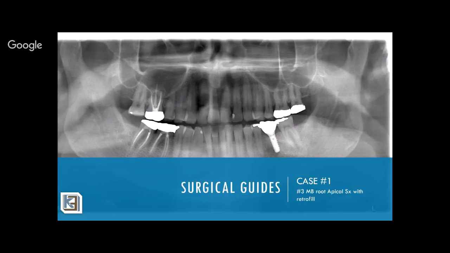But actually my hope is to work with Blue Sky Bio on creating a kit that would help avoid the limitations of those drills, because again, those drills are great up to 15, 17 millimeters. Anything deeper than that, you can get into trouble easily, and there are a lot of limitations to what they can do. So you have to know and understand the limitations of your drills before you can use them. But they are readily available to purchase.